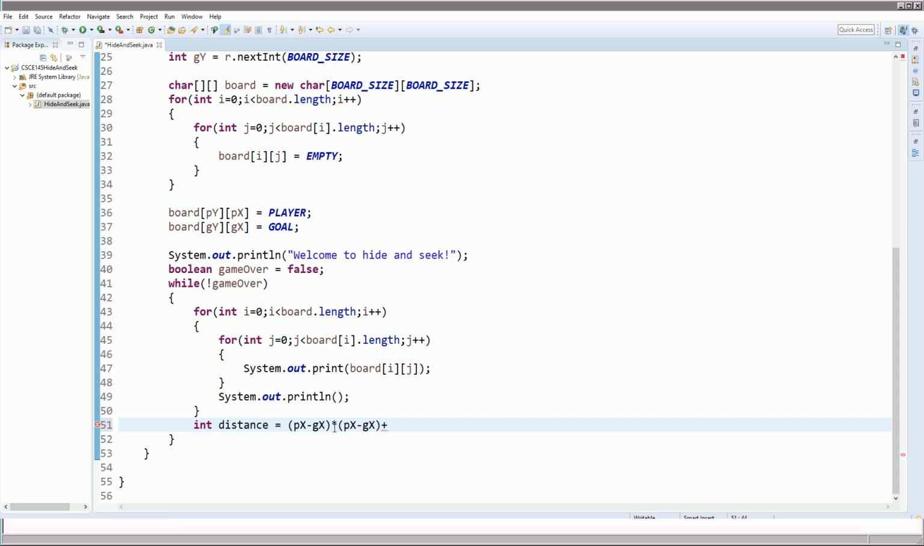Now we add together py minus gy times py minus gy. Now the reason why we did this once again is that way we can just avoid using a square root. If we just square all the distances, then we just consider the distances to be squared.